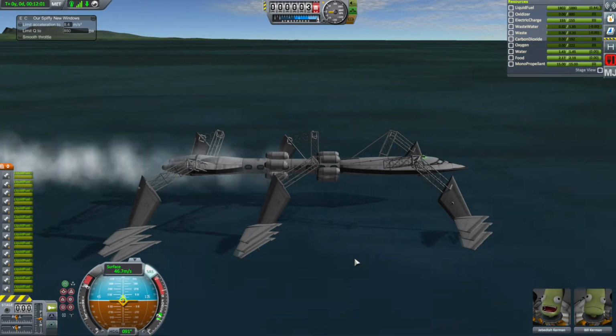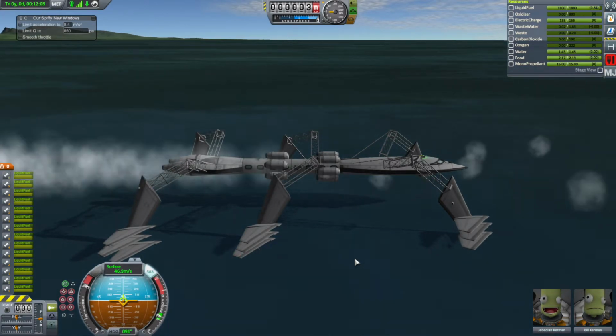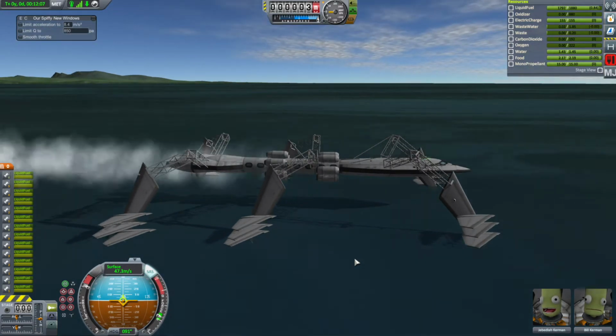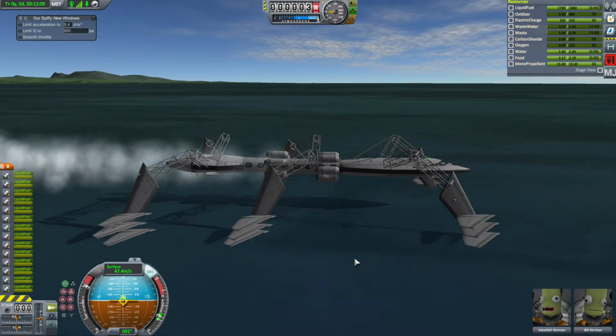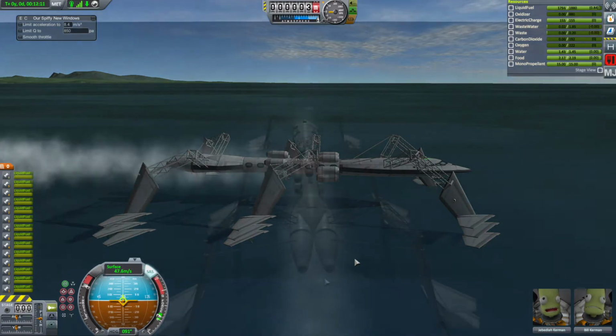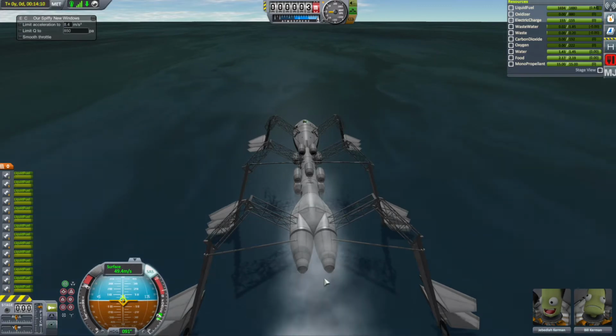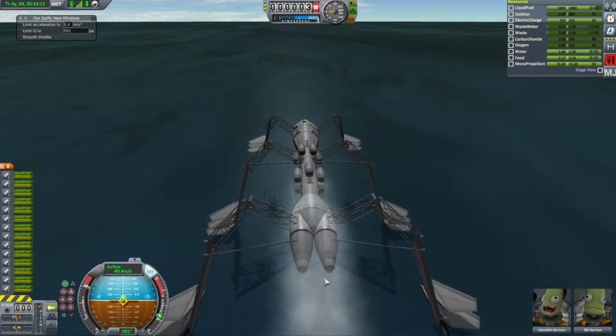Or you might just see what's called chine walking, which will go back and forth on this particular craft. So let's see what's going to happen with this particular boat. Okay, we're starting to see a bit of a shimmy in the craft. You'll see it sort of vibrating back and forth like this.